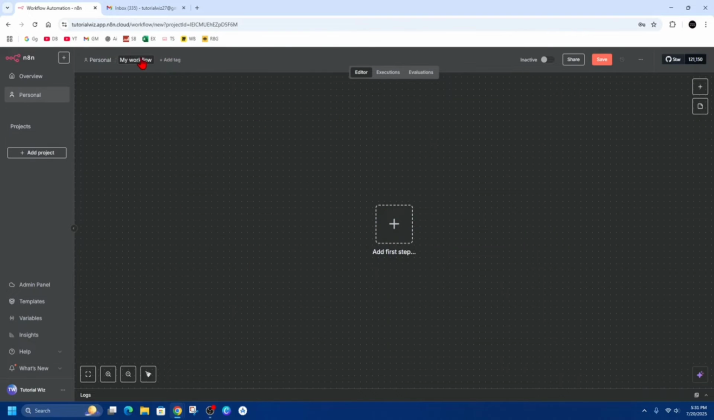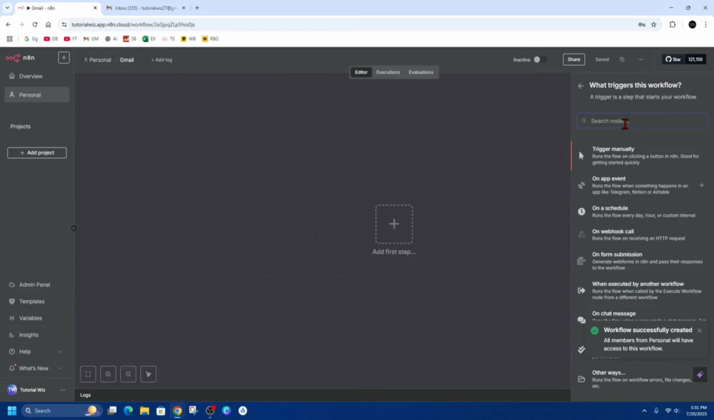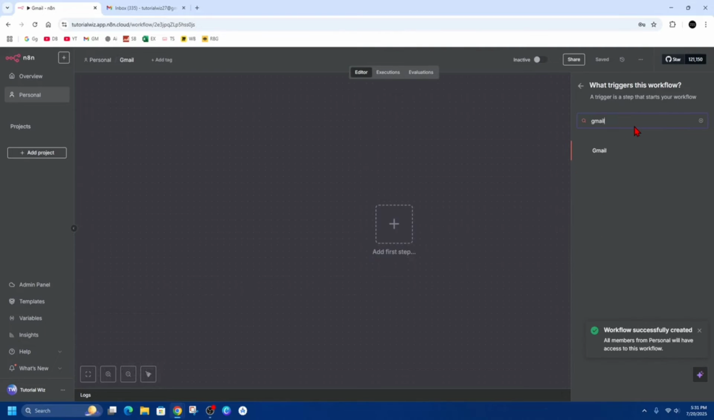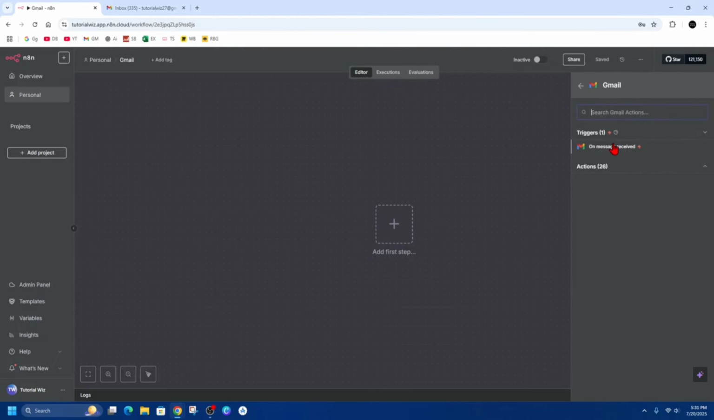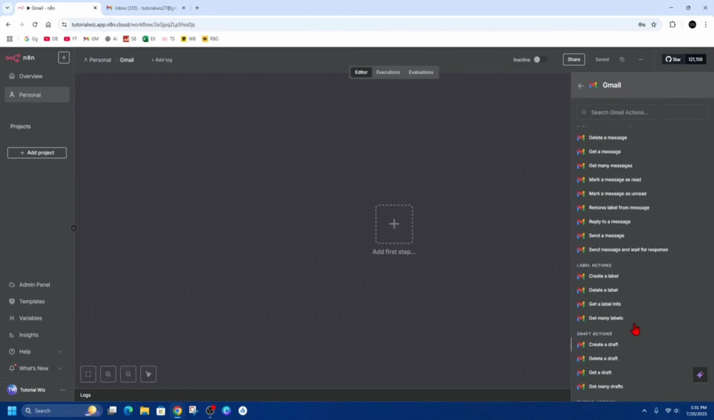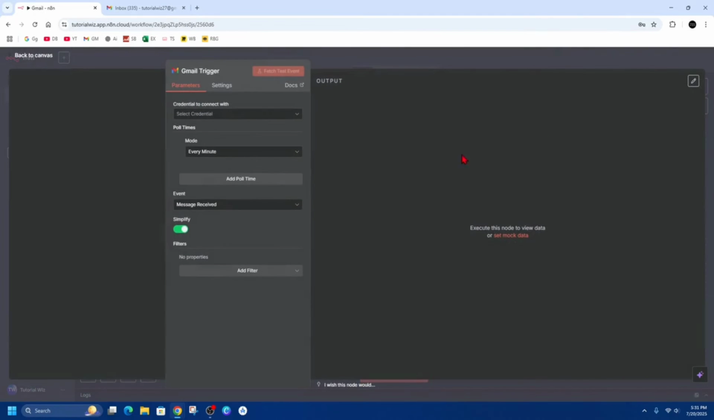But before we do that, we can name our workflow here. So I'm just going to call this Gmail, for example, and then go ahead and click on add first step. From here, we want to go ahead and search node. So search for Gmail. Here it is here. Now we've got triggers on message received, or we can do actions if we like. I'm just going to go ahead and click on message received.